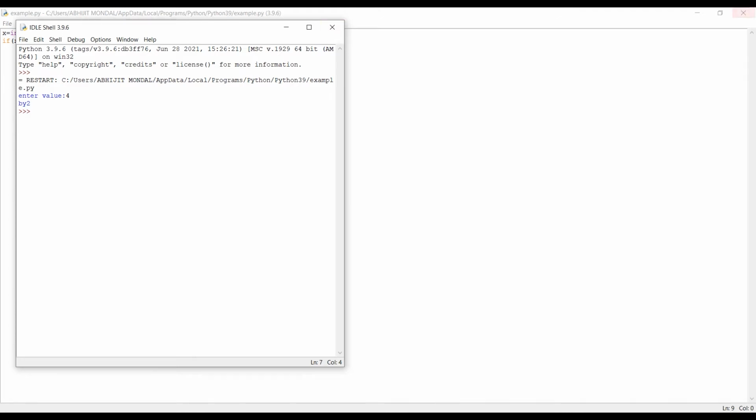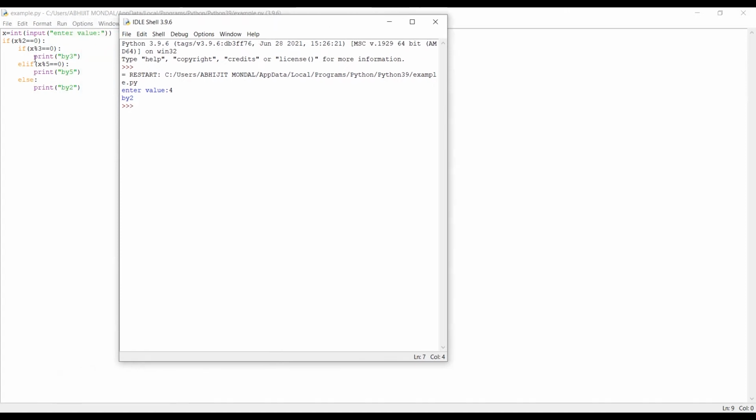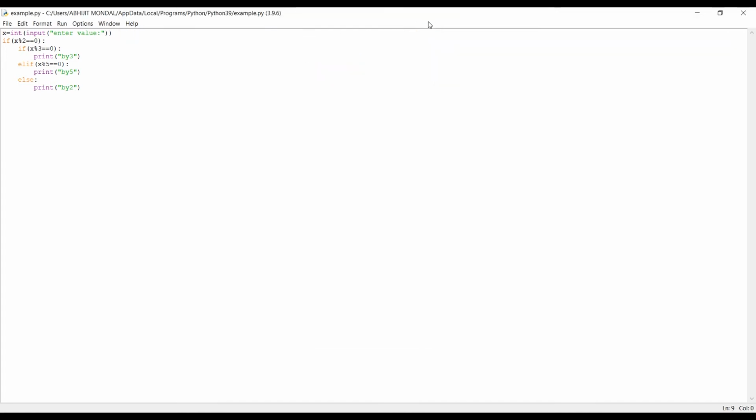So what it does is, just after checking whether it is divisible by 2 or not, it will simply jump onto the first if condition inside its body, that is, if x is divisible by 3. If it was divisible by 3, then it would have printed "by 3". If that is also not satisfied, then it would have checked for the elif condition, and if it was divisible by 5, it would have printed "by 5". In this case none of these are satisfied, so it directly prints the else condition: "by 2 only". Now let's take another example.